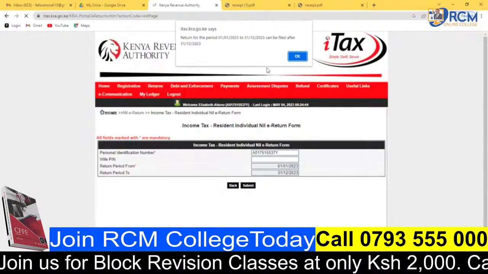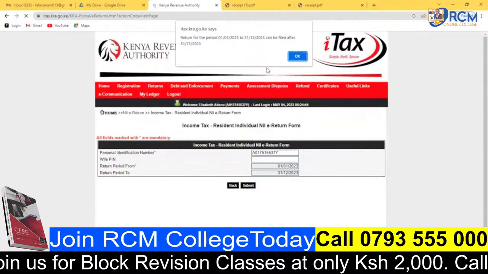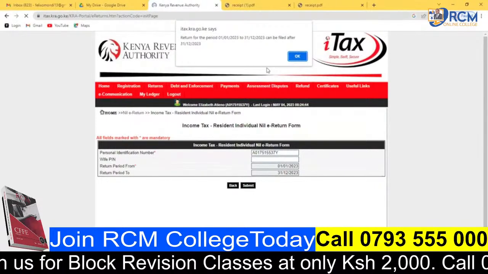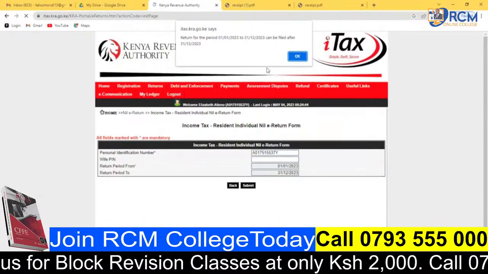That's a kudanganya ati nini. Now, can we go to the one with the income now? If you can go to the one with income, the better. Let's go to the one with income.